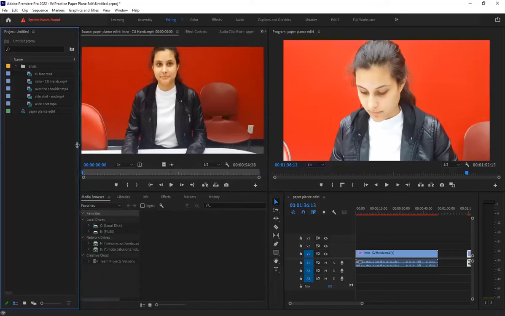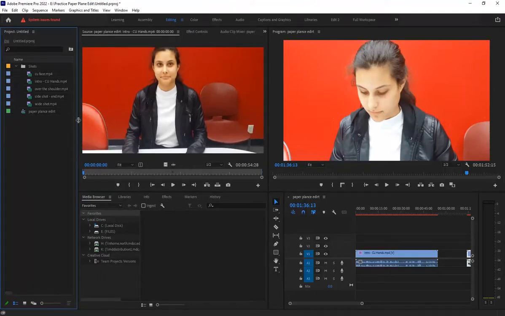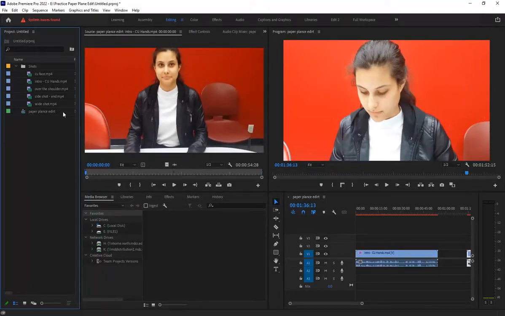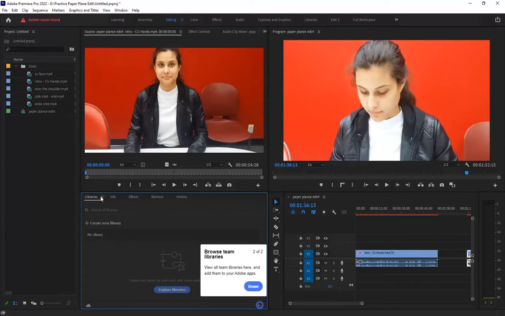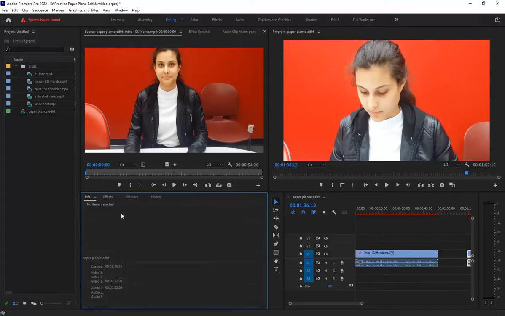And you don't need it any wider than what your file names are. Might just make it a little bit larger just in case here. Now, we don't really need the media browser, so we're just going to close that panel. We don't need libraries, close that panel. Info, don't really need that.